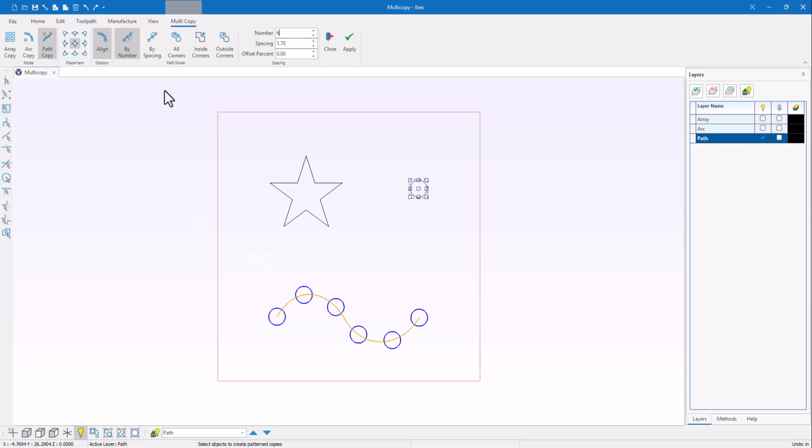The second option is to create copies by spacing. If I select that, I have a spacing parameter here in my spacing group, and this allows me to specify the spacing between each object I would like to have created, and then the tool will automatically create the maximum number of copies it can fit along that path. If I right-click, I can clear that path out, and I'm going to now select the star to demonstrate the last three modes.